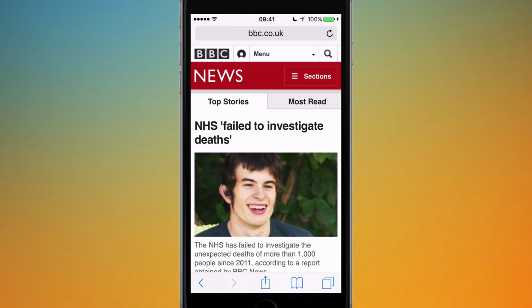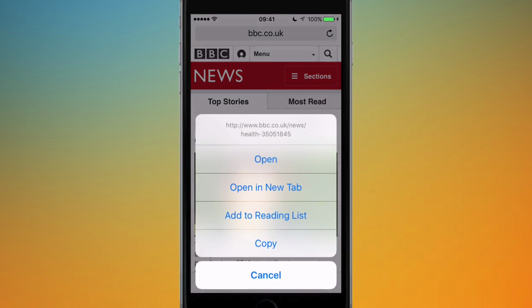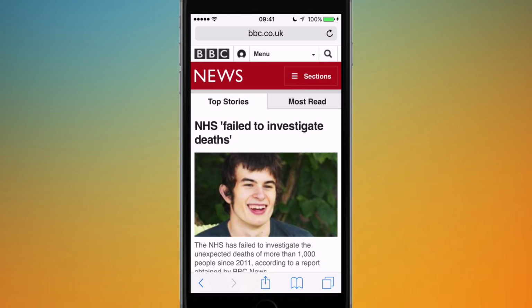Now I'm going to show you some opening options. I think you probably may know this. If I press and hold on a link, as I've just done, it'll give me a few options. I can open the link, which is essentially the same as just tapping on it. I can open it in a new tab. I can add it to reading list straight from here, and I can also copy the link if I want to paste it in, say, an email or a text message to someone.